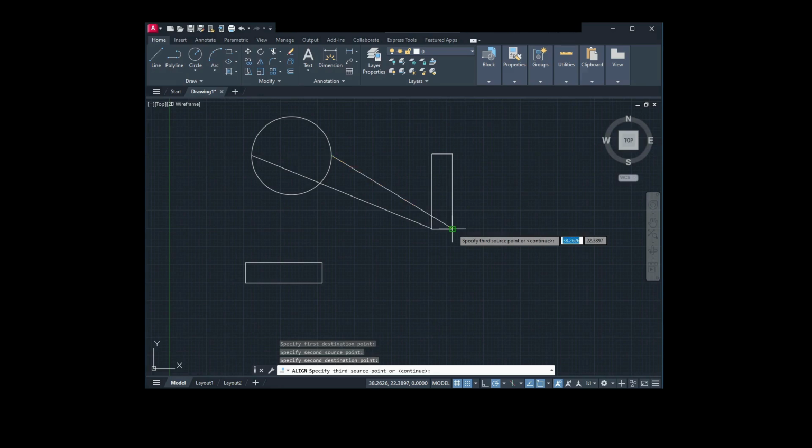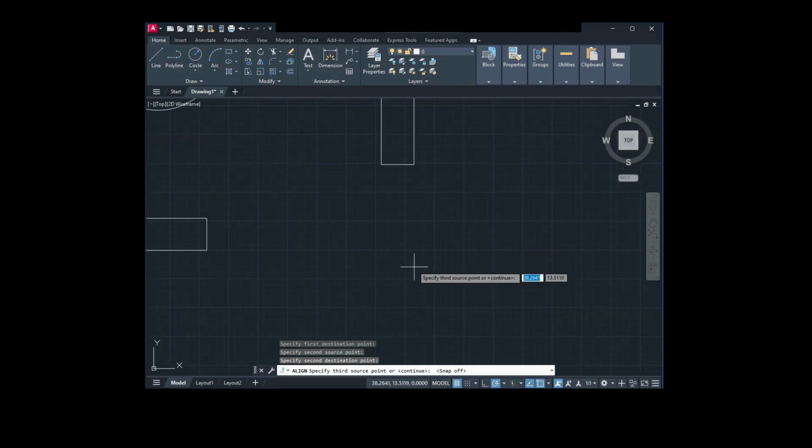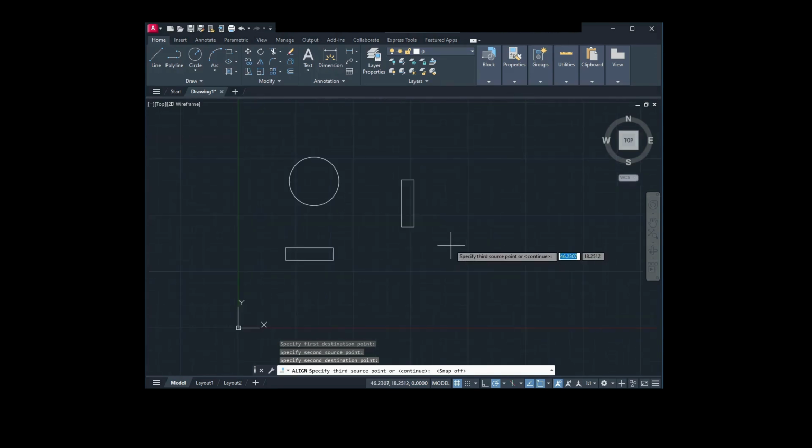And notice the grid snap has cut back on again, and it will do that with this command. So if you see your cursor bouncing around like this, it's a lot more noticeable when I've zoomed in. You see it's kind of bouncing around. F9, or click that little icon down there. Okay, here there is no third source point, so hit enter.